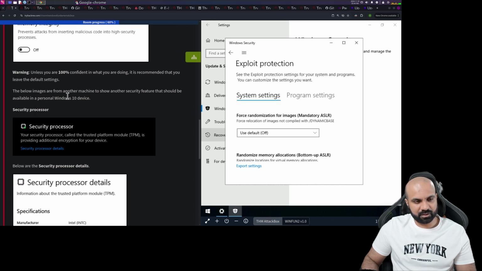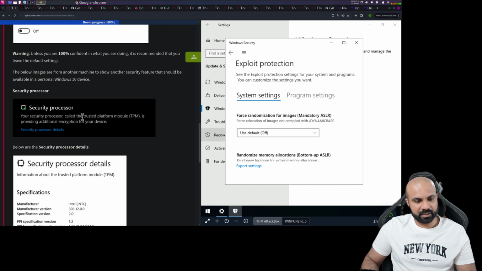Below images are from another machine to show another security feature that should be available in a personal Windows 10 device: the security processor, TPM, the trusted platform module, as you can see. It is there, I think, in Windows 10, but if you want to use Windows 11, you should have TPM 2.0 in order to move forward.